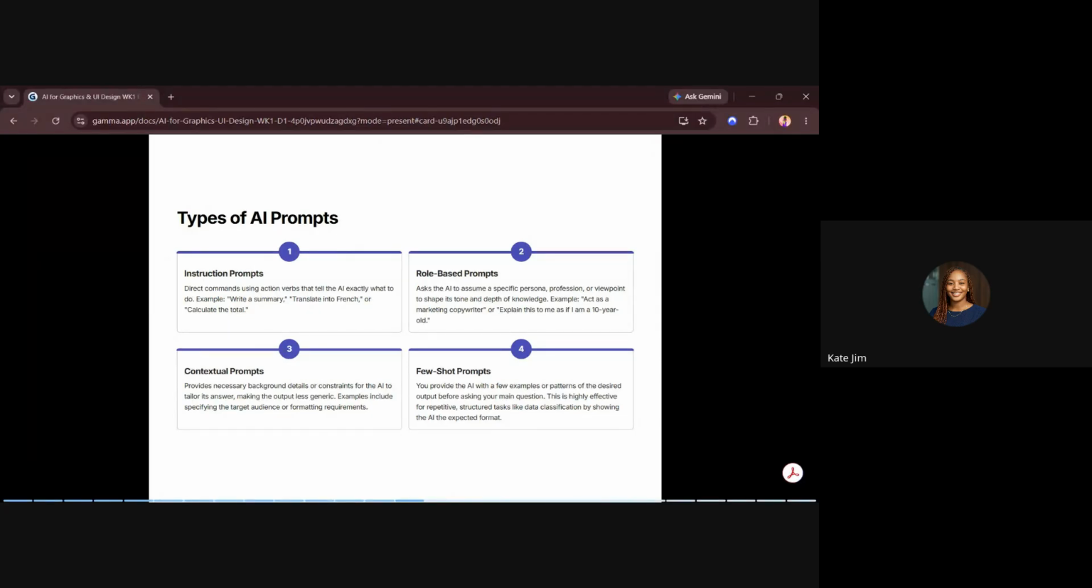Or if you can list out the services that they're into, good. Because it needs to understand who is talking. Who am I creating this for? Who are the people I'm creating this content for? So you provide all of the necessary background details or constraints for the AI so that whatever output it's going to give, it's going to be tailored to that specific information that you shared.